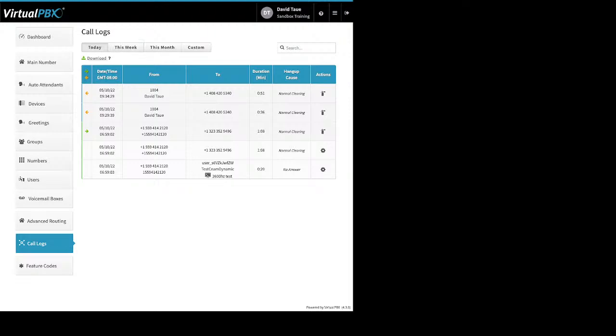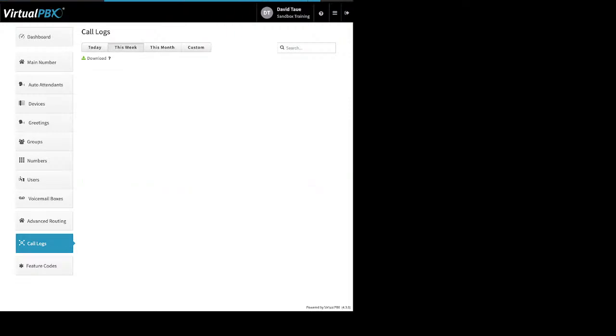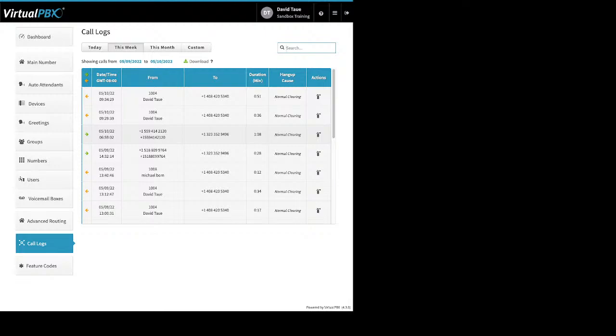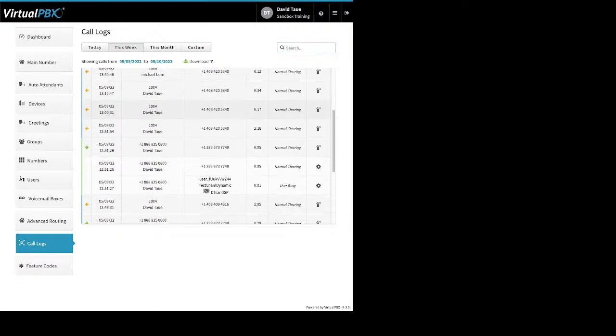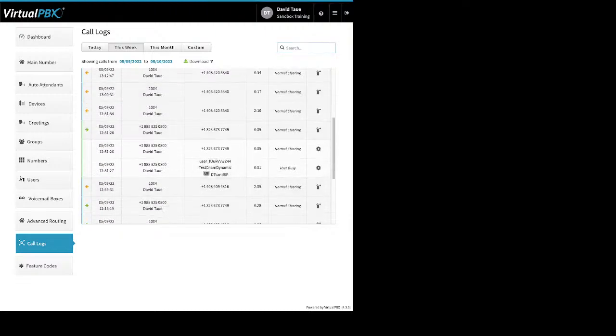Now I can download this as a CSV file. I can also look at this current week's calls. So here we can see a call came in, offered to this device, but the user was busy, meaning they were already on a call. So that's why they weren't able to connect.